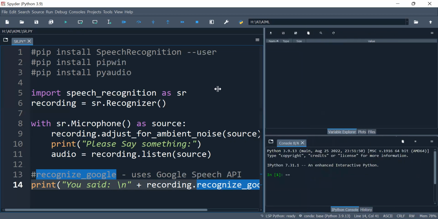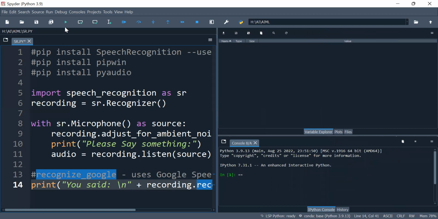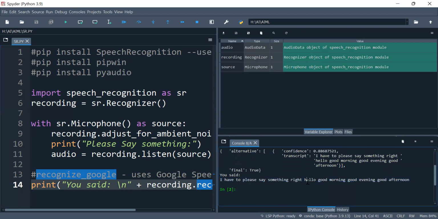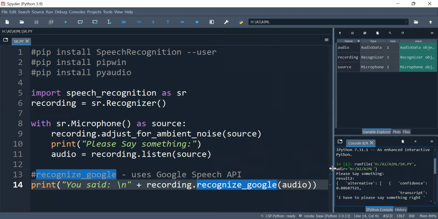Let me try to make the screen very clear. Here you are going to see the output. Let's say I am running it, and after running this file, it says please say something, right? Hello, good morning, good evening, good afternoon, right? So my speech is converted into text. You can clearly see in this part, correct? So this is how you can convert any speech into text using Google Speech API easily using Python code, right?